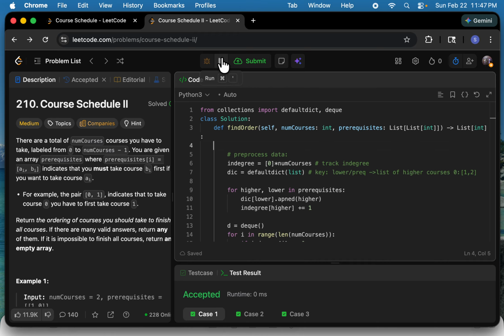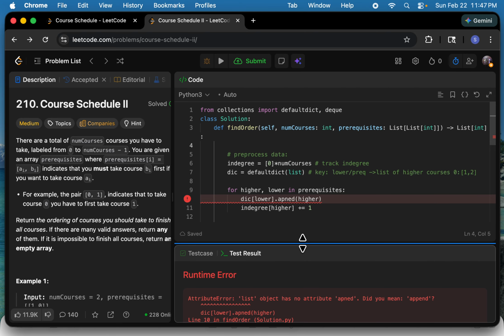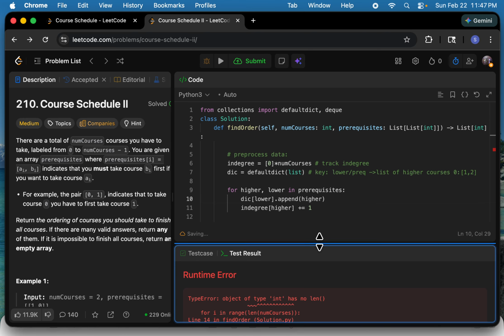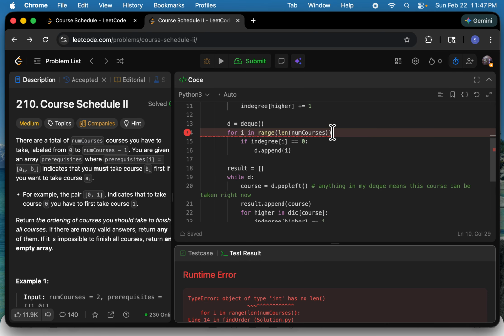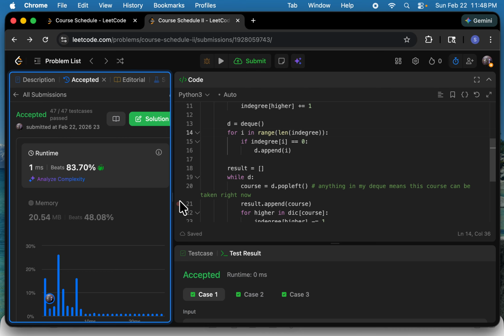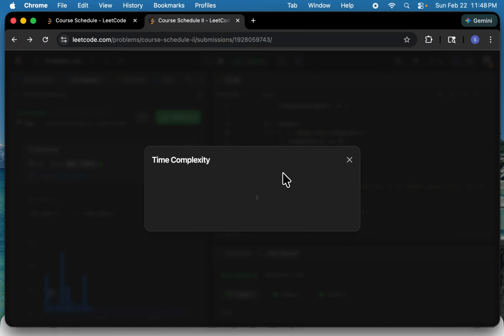Okay, let's try and see if it works. Append. And here is, okay, so it's the length of in degree, or it can just be number of courses. So submit it. Time and space complexity is actually the number of nodes plus the edges, number of courses and its prerequisites, and so is space.